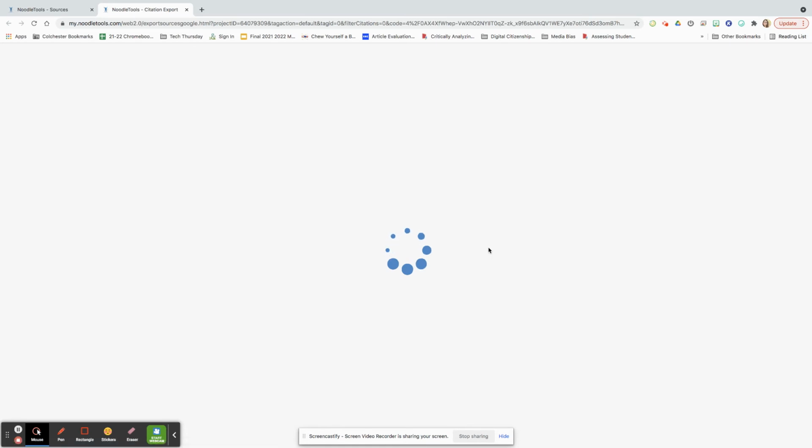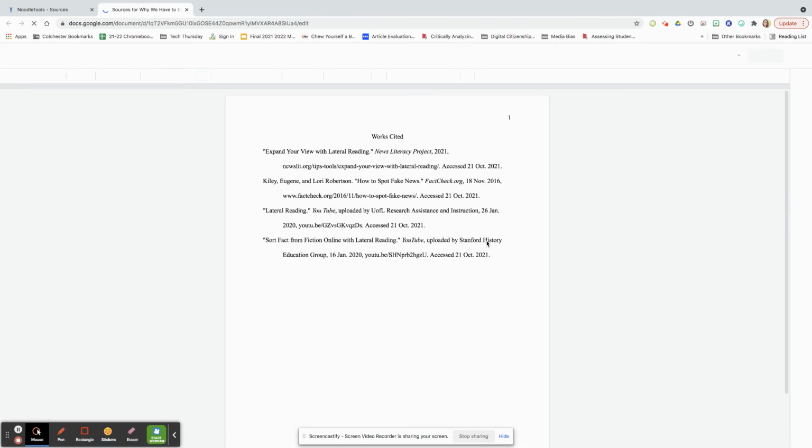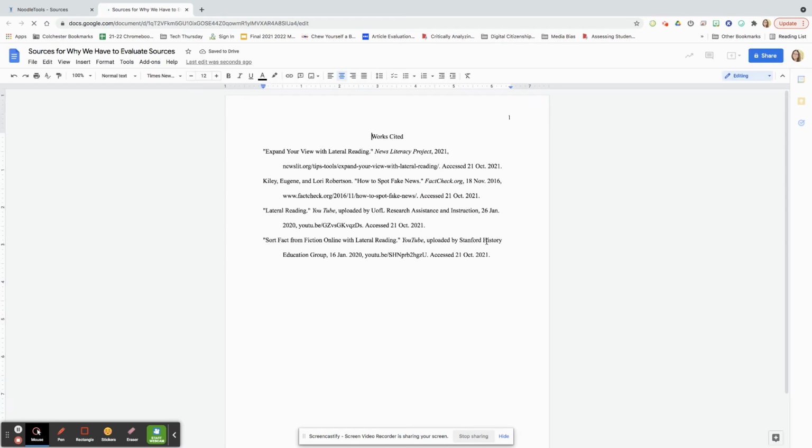If you have not done so already, NoodleTools may ask you for access to Drive. You will say yes, give it permission. And once it has permission, it's going to create your works cited page. So it will title this Sources For and then the title of your project.